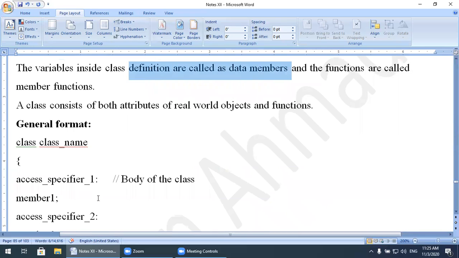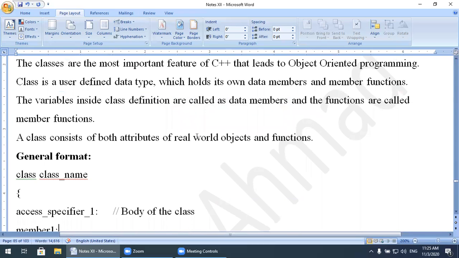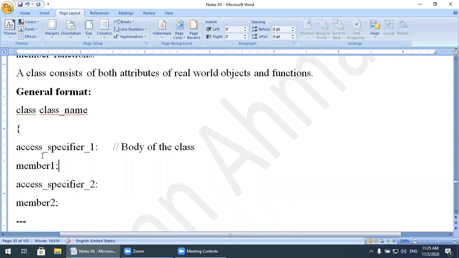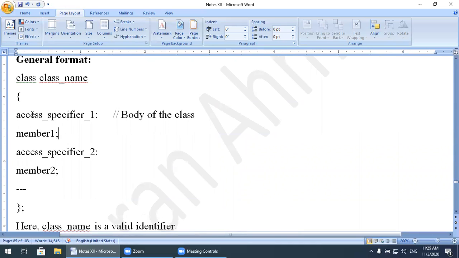For example, members that will be used inside the class, let's say x1, y1 or z1, whatever you use inside the class. So these variable names inside the class will be called data members. Although the definition is the same for a variable and a data member, the functions are called member functions. Watch here, this is the general form of the class. Inside the class, if I use any variable, it will be called a data member. And if I use any function inside the class, it will be called a member function.